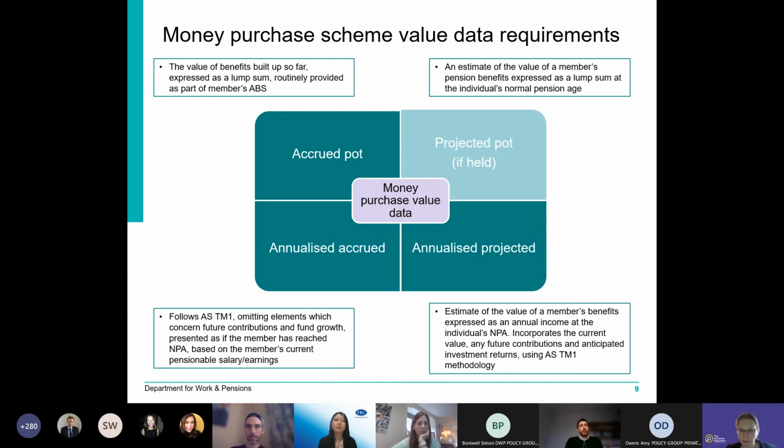So the accrued pot value is the value of the members' benefits built up so far expressed as a lump sum. This value is already routinely provided to money purchase scheme members as part of their annual benefit statements. We're proposing an annualised accrued value, which is the value of the members' benefits built up so far expressed as an annual income.